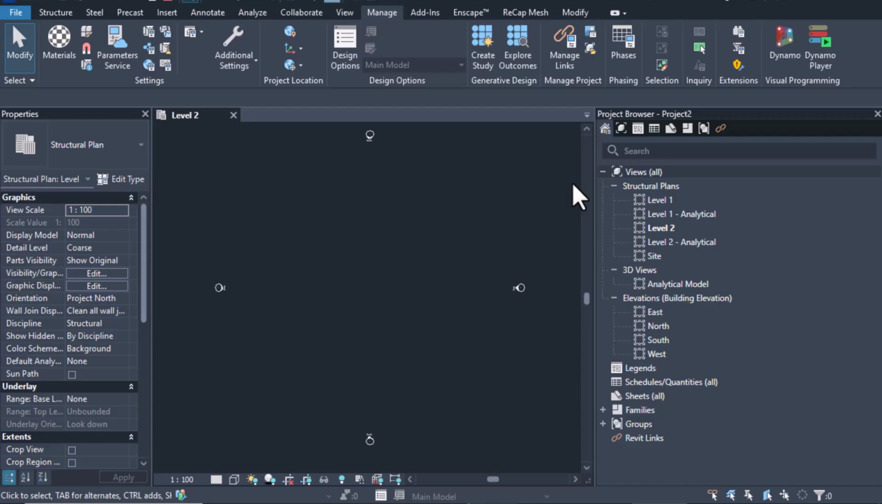So in this video, we will be learning about how to set up the structural levels, how to create new levels, and how to work on existing levels for structural modeling. And also you will learn how to create structural grids. So it would be very interesting in this video.